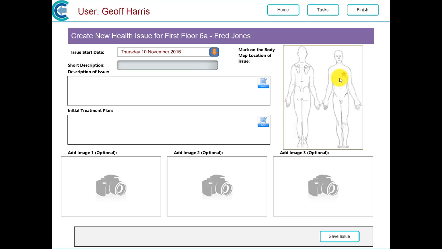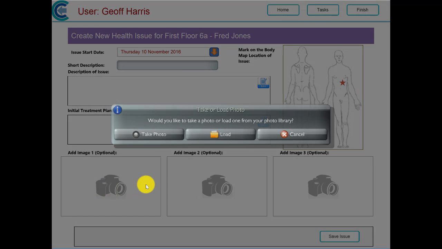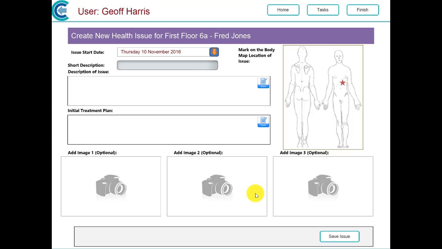You can also mark on a body map where the health issue is occurring, and you can load 3 pictures onto the health issue simply by clicking the camera. And when you click the camera, you can either take a picture there and then, or, and we advise this, you load it from your memory of your device. When you've created your health issue, you can hit Save, and that will then be stored against the resident's care plan.